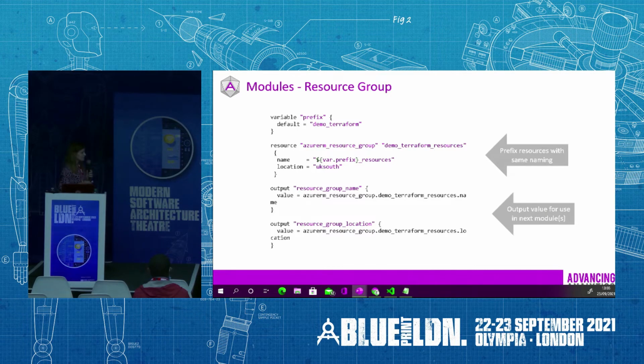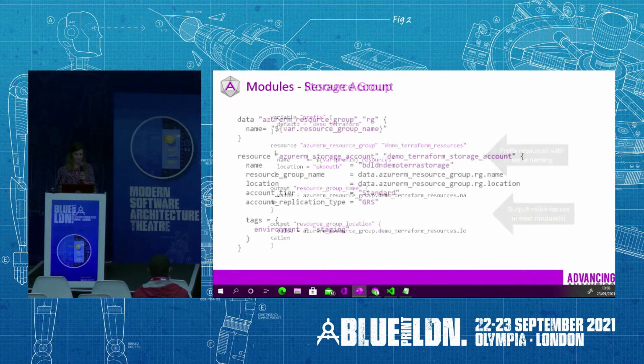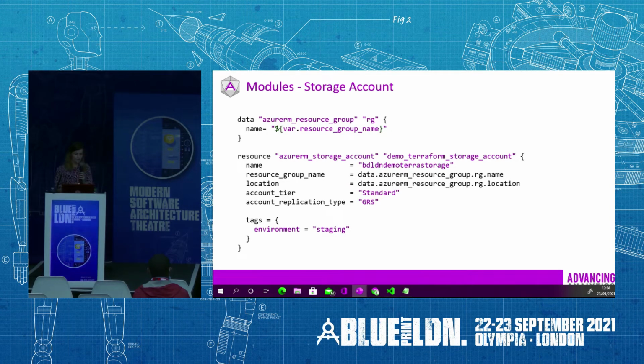So here we've got output values, and this is a really useful feature where we can grab values from this module and output them for use in the next module, and it in turn helps with enforcing our dependencies. So moving on to module storage account, very similar to what we were previously looking at.